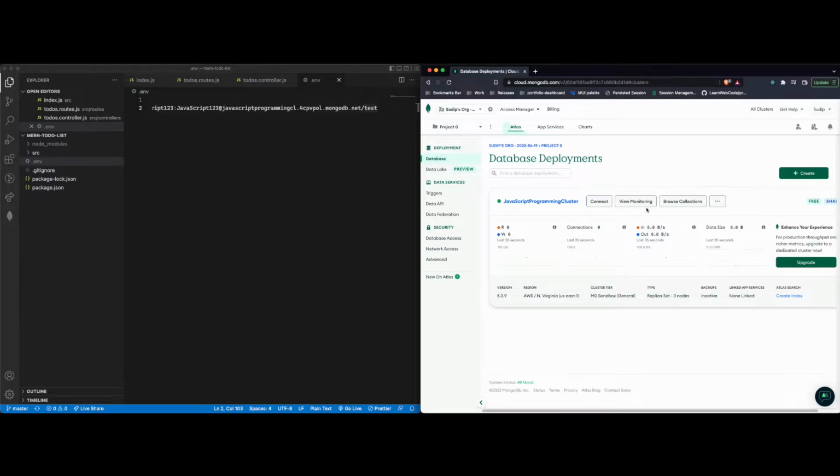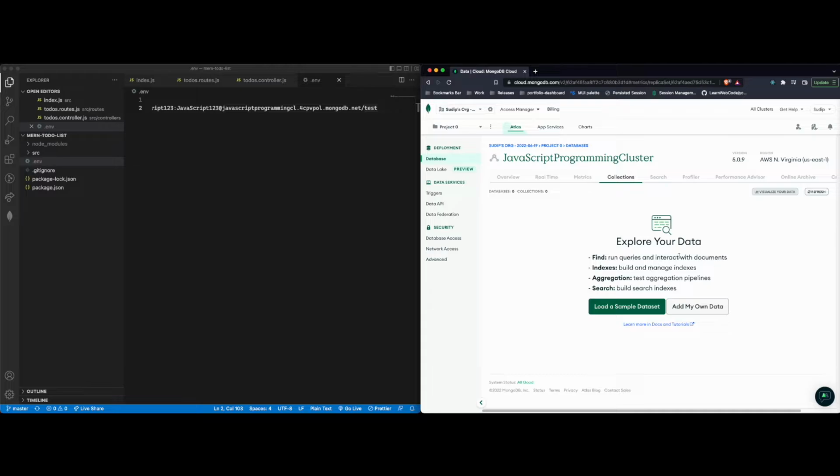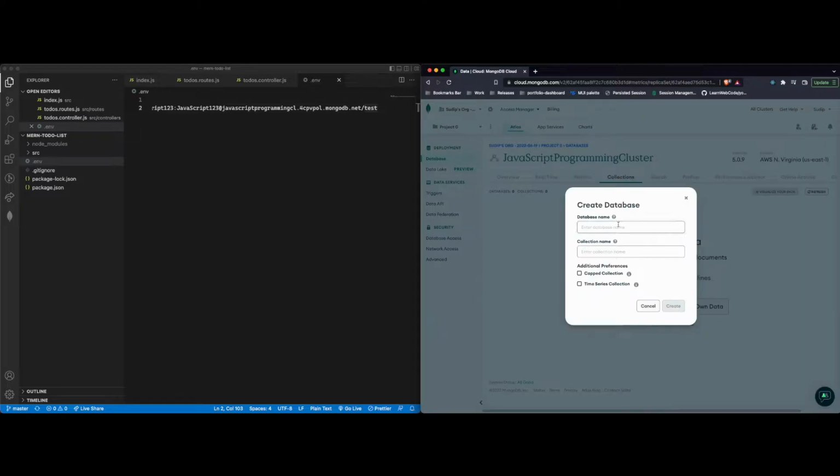Now what we can do is, on Mongo, in order to view all of your data, you want to go to browse collections. If I go there, I don't have any data up here. If you want to play around with some data and you don't want to create it yourself, you can just do load sample data set here. It will give you a bunch of data that you can use to create test tabs. But what I can do now is add my own data.